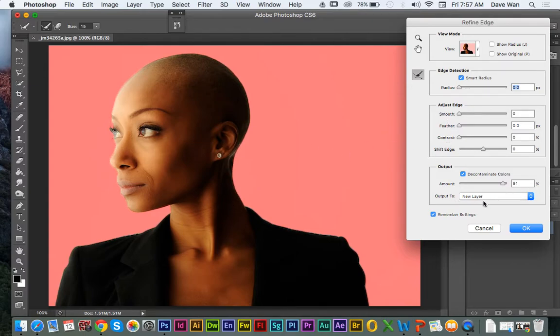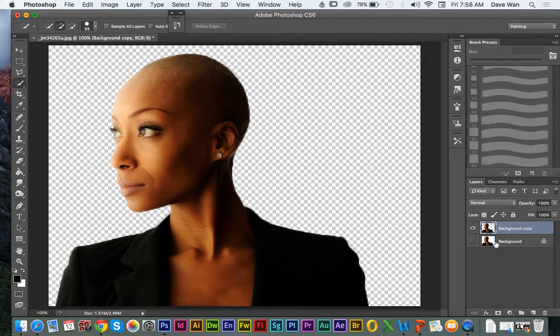But now the only different thing here is on the output to on the bottom, we always do it with the new layer with the layer mask. You want to change that to new layer instead. So you want to actually make this as a completely new layer. And when you click OK, if you look at this part here, it's going to just cut out the background for you. Alright, so you don't want to have the layer mask for this part here.